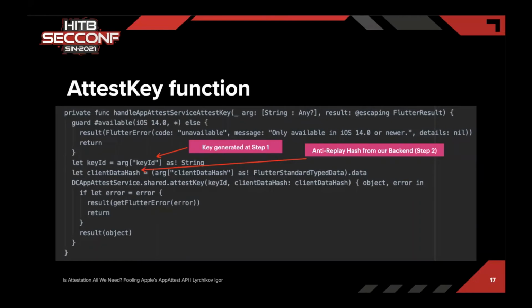As I said, on step 3, we need to call this AppAttest function in order to receive the attestation object from Apple's backend server. As you can see on the screenshot, this function takes 2 input values: the key ID value that we got on step 1, and this anti-replay hash from our backend. Apple recommends using a SHA-256 hash value, its implementation from CryptoKit, but you're free to decide how you want to implement it.